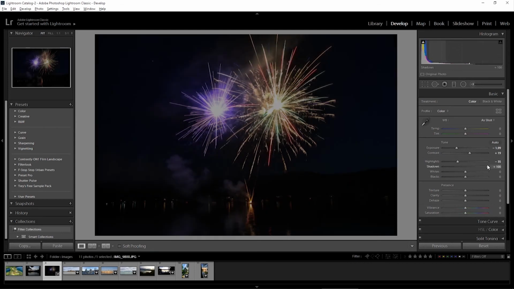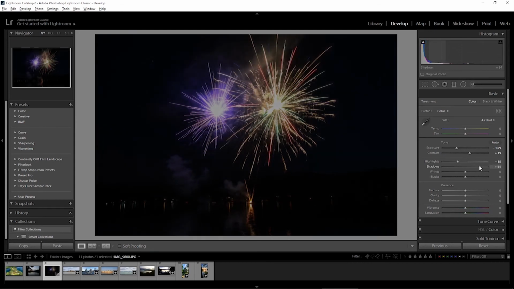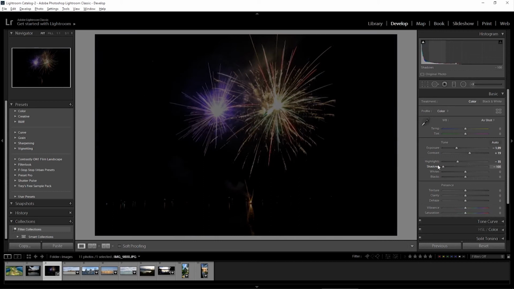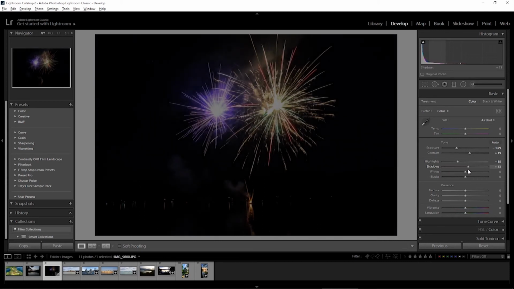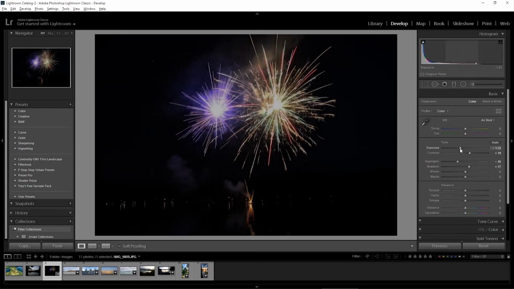Same with shadows. I generally drop shadows right down, just for night shots. I think it just helps it look a little bit better. Again, if you're wanting to see the hillside, you can actually increase it or bump the exposure back up. Again, it's just down to preference.